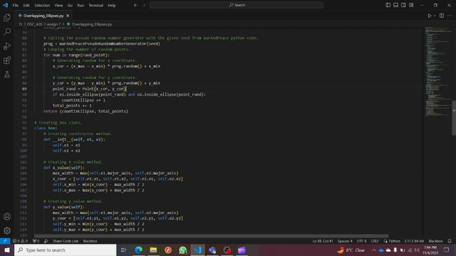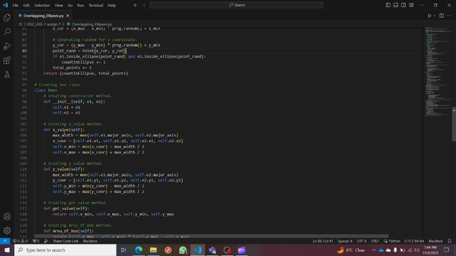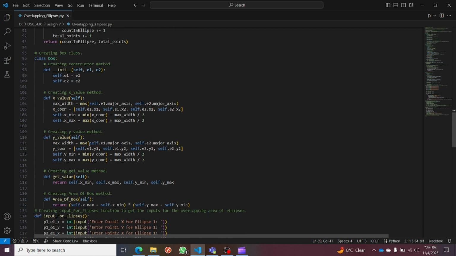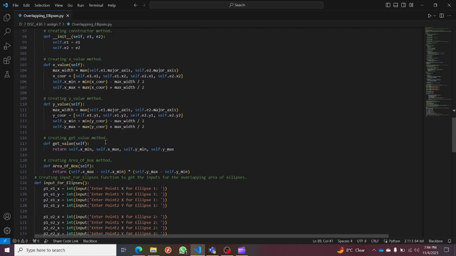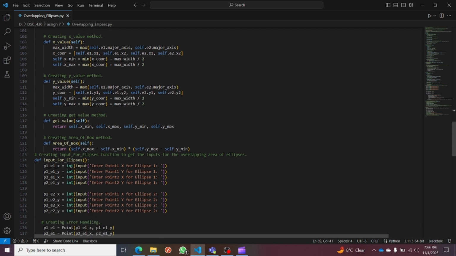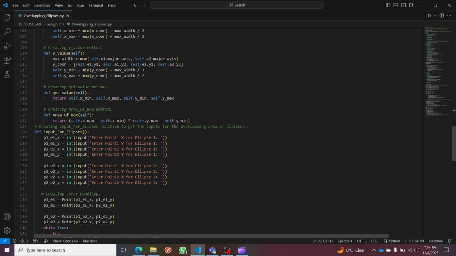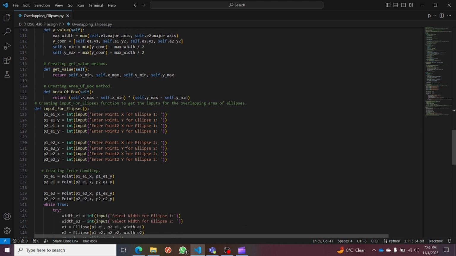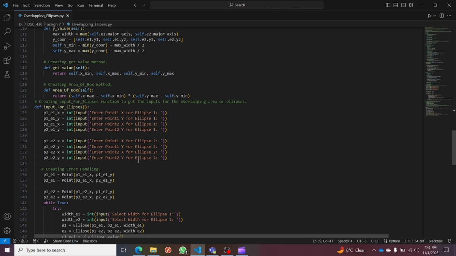And the Box class has an init constructor again, x value and y value methods, and a get value method, and one more is the area of the box method. There are inputs x1, y1 for ellipse 1 and x2, y2 for ellipse 2.